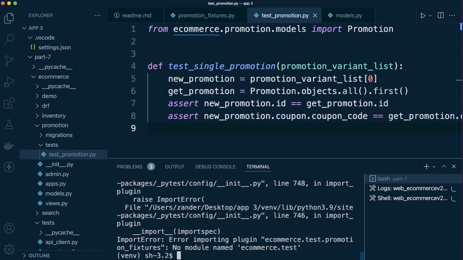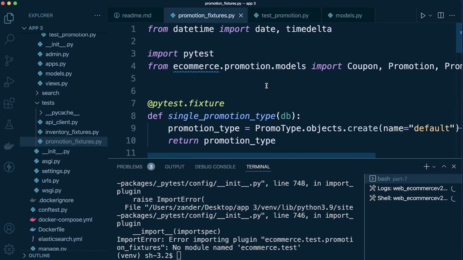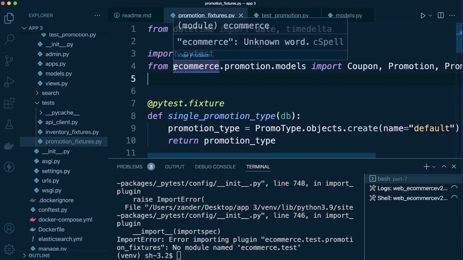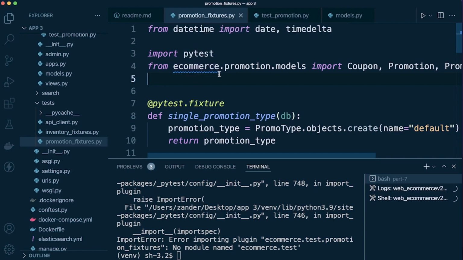You can see it says no module named e-commerce.test. Where's that? In my fixtures. So test promotion on fixtures. Okay, up here then. From e-commerce. Oh. Okay, where are we?